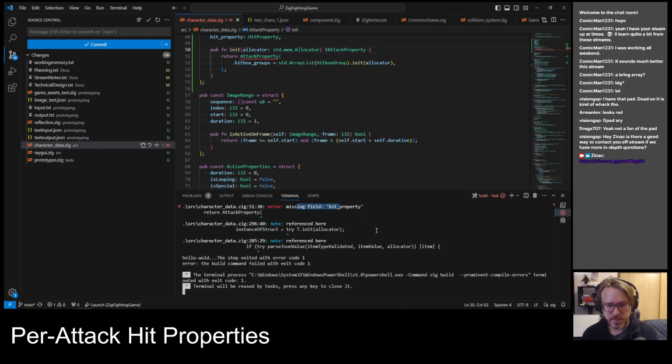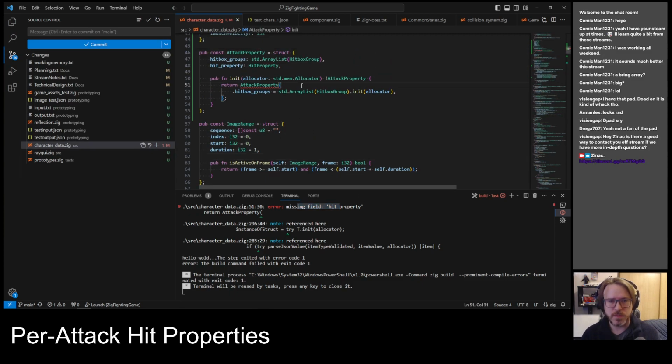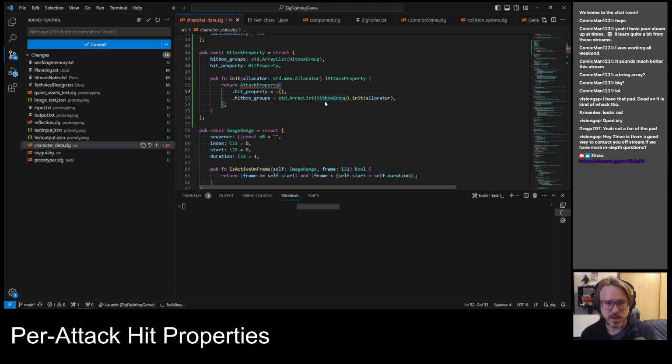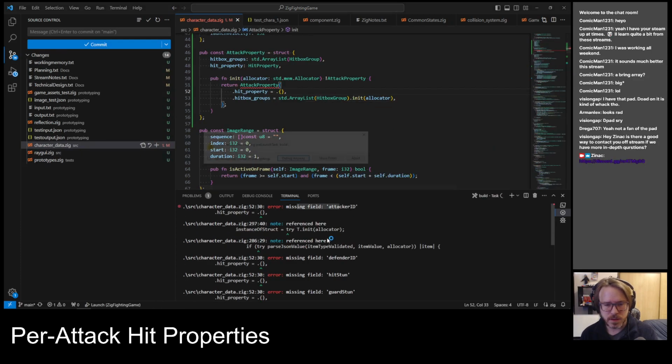Okay, missing field hit property. Cool. So we need to assign hit property. I think I could do hit property. Since this doesn't need an allocator, there's no array or anything, it should be able to just equal the default initializer. That's my guess. No. Oh yeah.